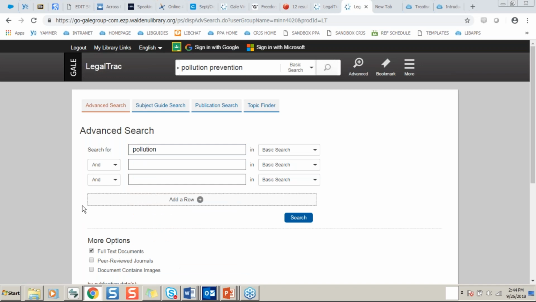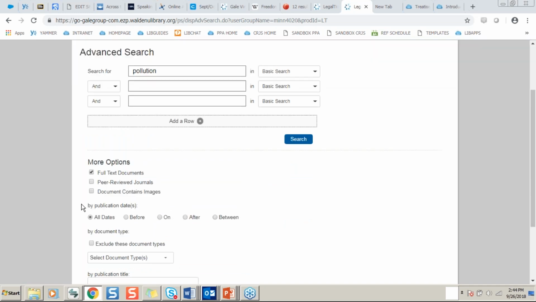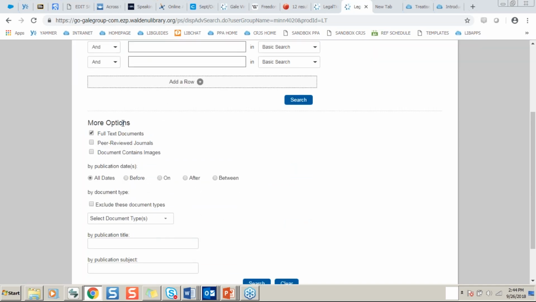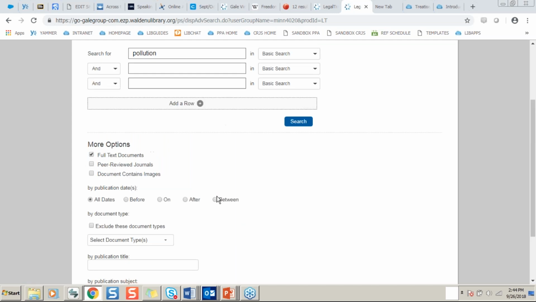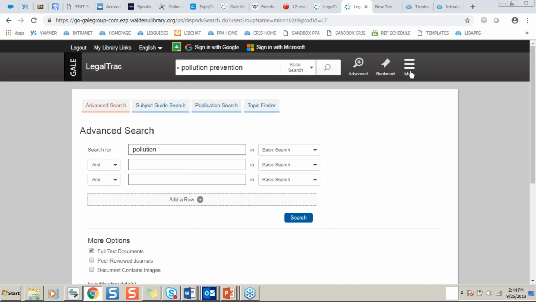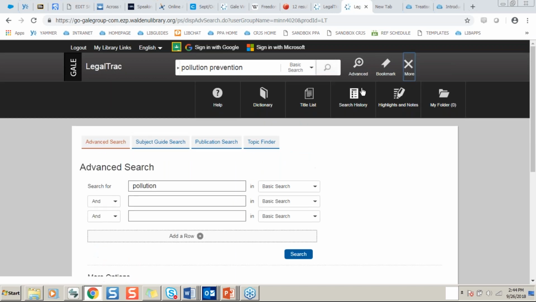And then finally, there are some other helpful features down here in the more options. You can limit by date range, specific document types. Again, if you have a publication title you're looking for specifically, you can do that here. And then over here, this more menu.